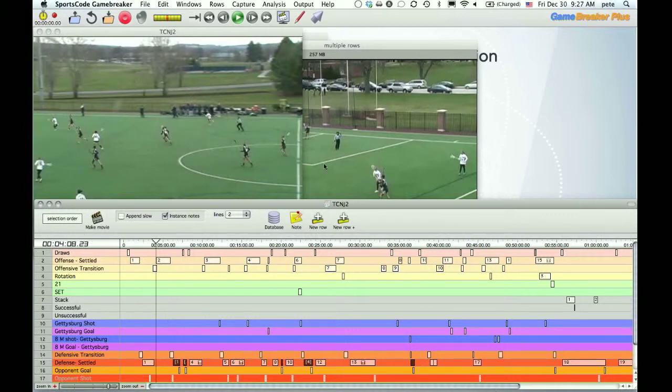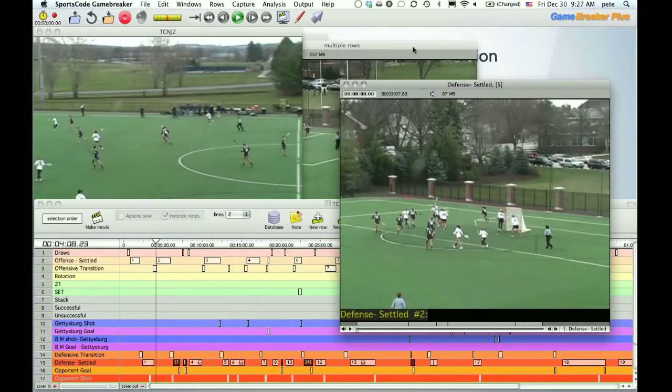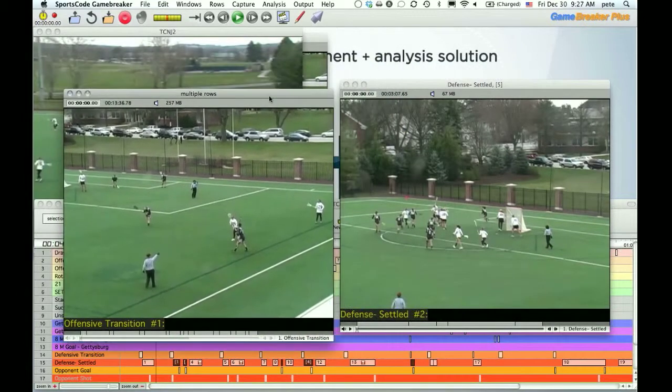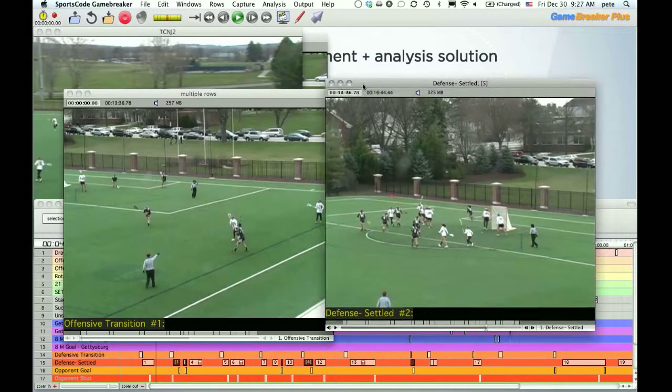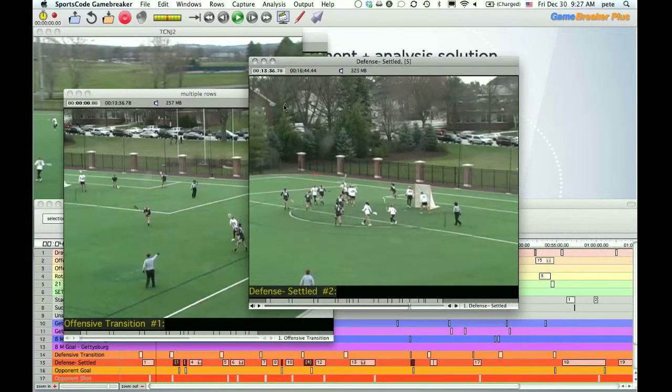So make movie. This we want at the end. So we're going to drag our transition clips on top of our other clips. And there you have it, and then these are just where we gave up goals. And there you have how to use the drag and drop system in Gamebreaker Plus.